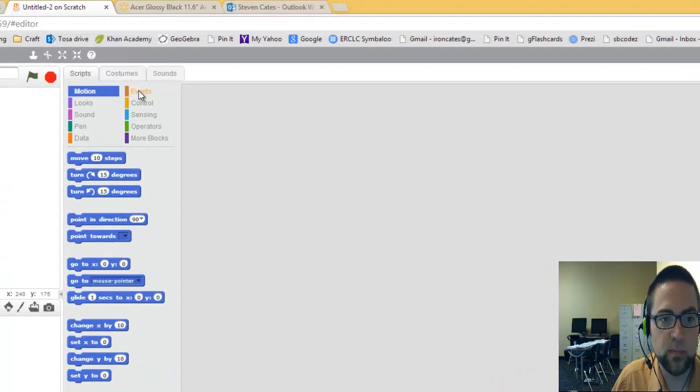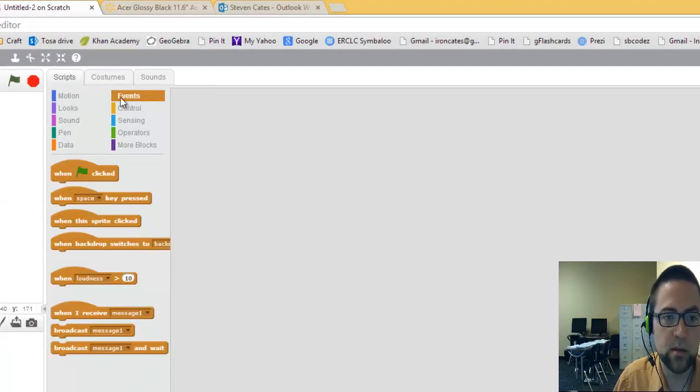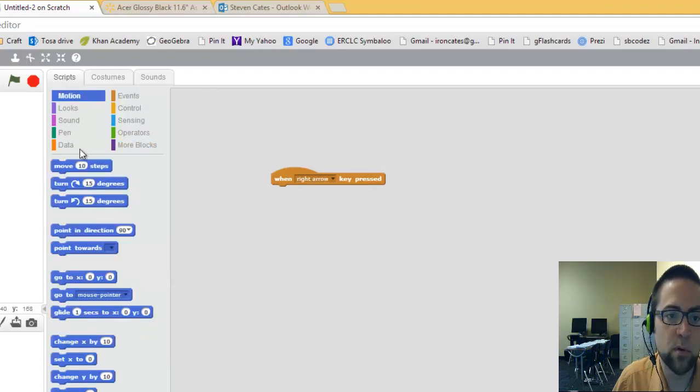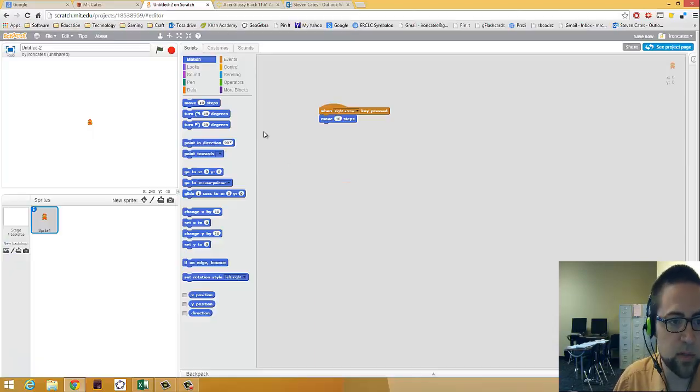I'm going to control those by using these events. So under scripts, you go to events, and I'm going to say when space is pressed. Now let's change this to the right arrow. I'm going to make him move forward, so I go to motion, and I drag move 10 steps, and I plug it in right there. See how it fits in. Okay, so that's going to make him move 10 steps, and if I do that, see how he moves. Now that's all he does right now.